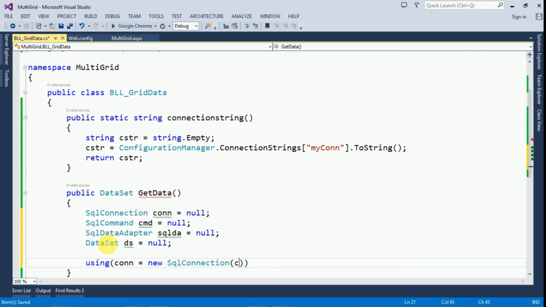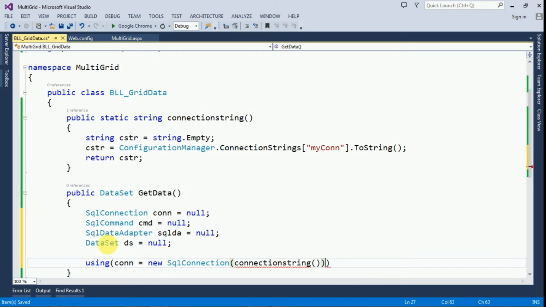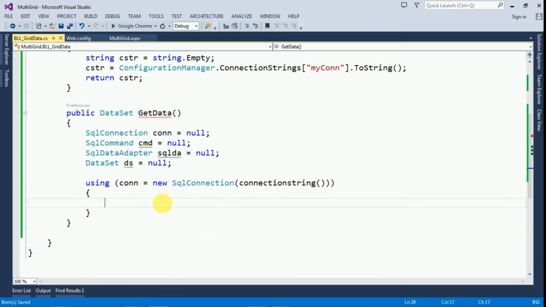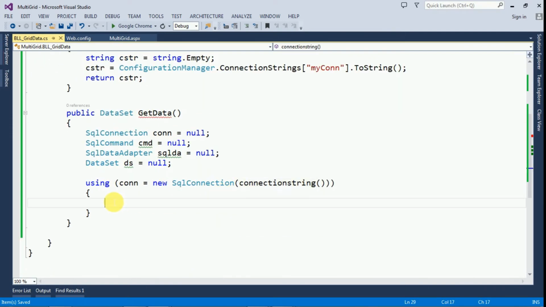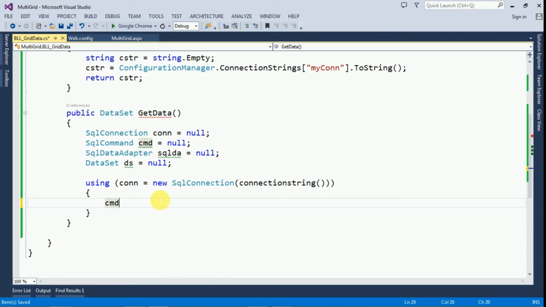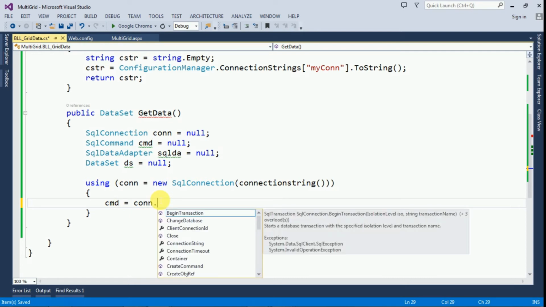We will get the connection string from connection string. Now we established a connection to our database. We are reading connection string from the web.config, and we have established the connection string here. Now we need command, connection dot create command.